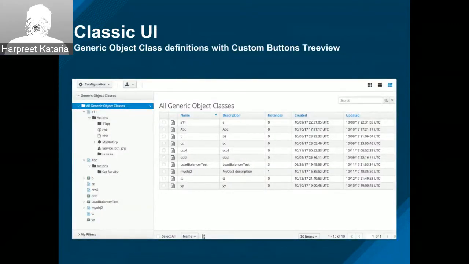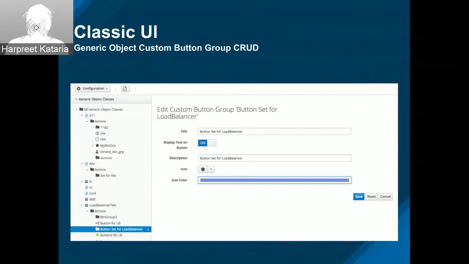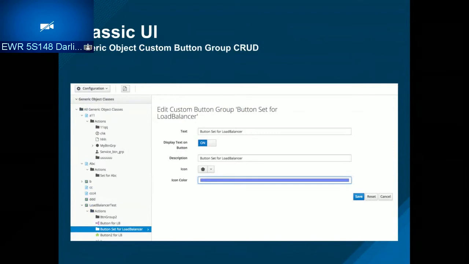So this past sprint, Aparna Karve has updated the generic object class definition screen to have a tree view on the left side to make the navigation easier through the generic objects, classes, and definitions. And there was also support added to allow the user to add, delete, or update custom button groups in the same area. As you can see in the screenshot, you can see the tree on the left side, and under there, there's an actions folder that holds the custom button groups. Next slide, please. I think that one shows, yeah, so this is the CRUD for the custom button groups. Next slide, please.